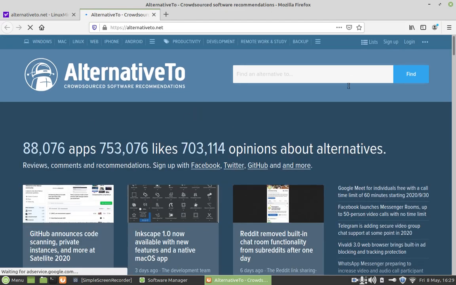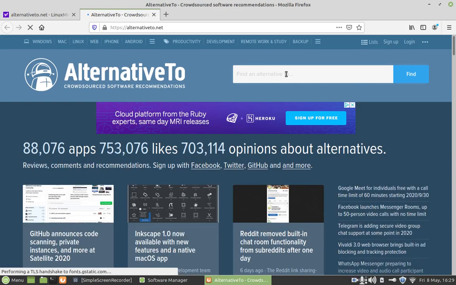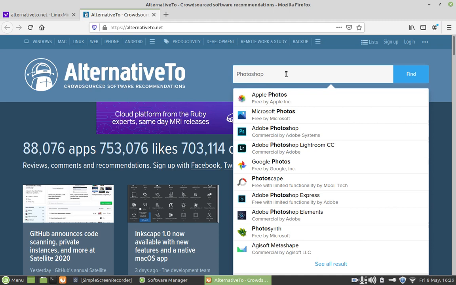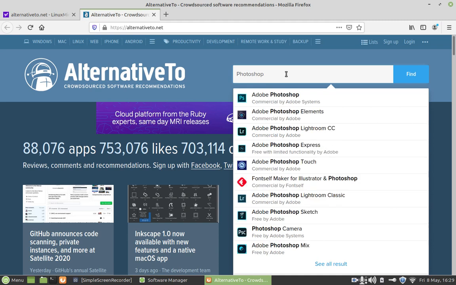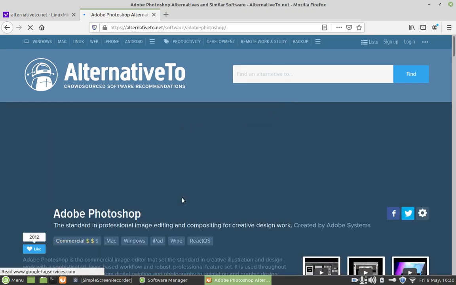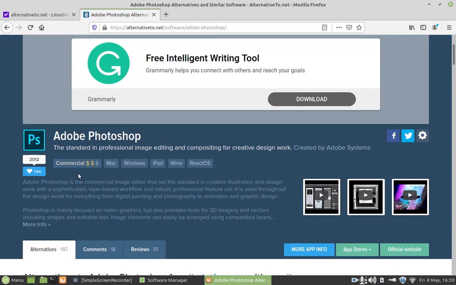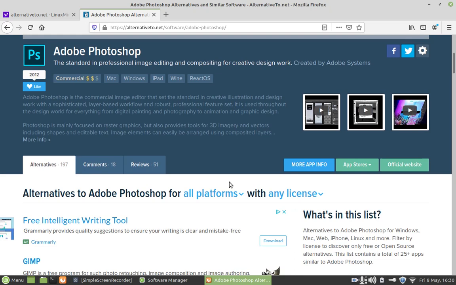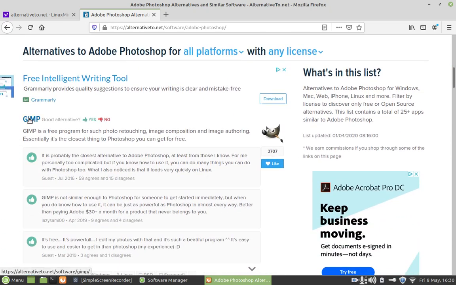Now, on this search bar, you're going to put the program that you want an alternative for. So in this case, we want an alternative for Photoshop, because we can't find it on our software manager. First of all, when we click on it, it's going to give us information about Adobe Photoshop. It's telling us it's commercial, that you have to pay for it. It's also telling us that it's available for Macintosh, for Windows, but it's not available for Linux. Okay, so it's going to give us alternatives to Photoshop.